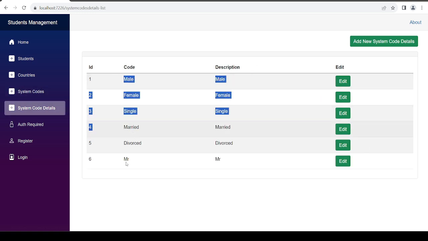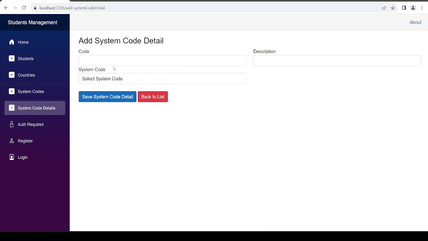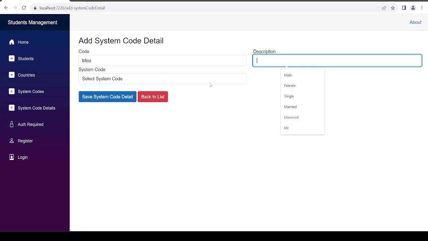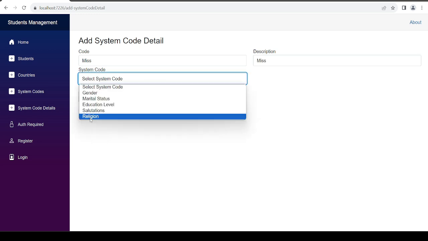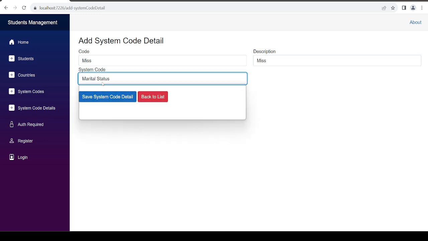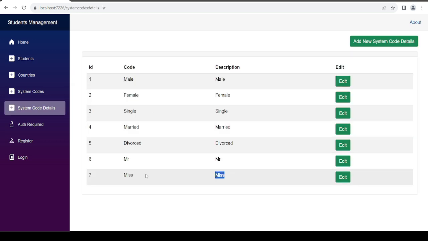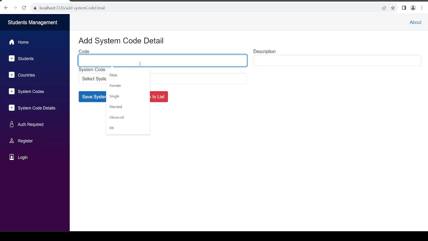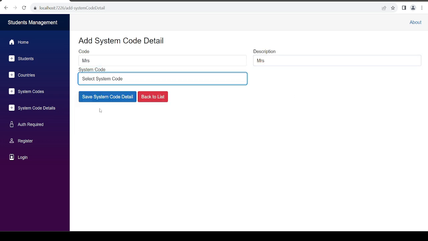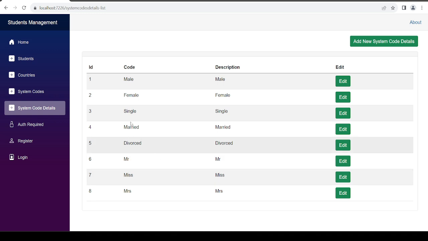So for example, for the salutation, I can actually add Miss. So I'll choose Miss. Then for the system code, I'll now choose the salutation. Then when I save, I'm able to see the Miss here. Then I can also do maybe Mrs. Then I can also choose salutation and I can save it. For the gender, we have all the options.